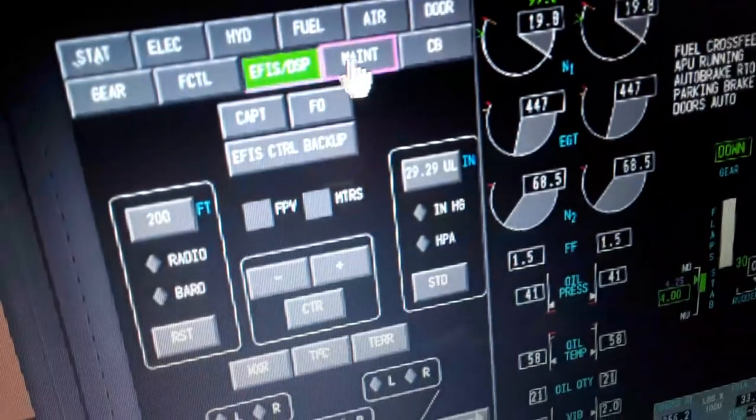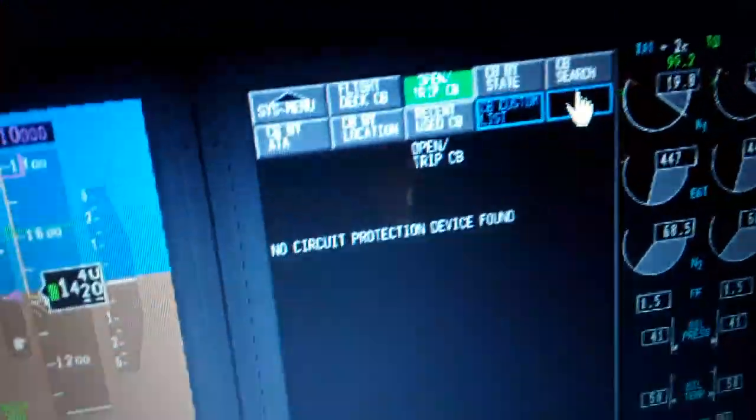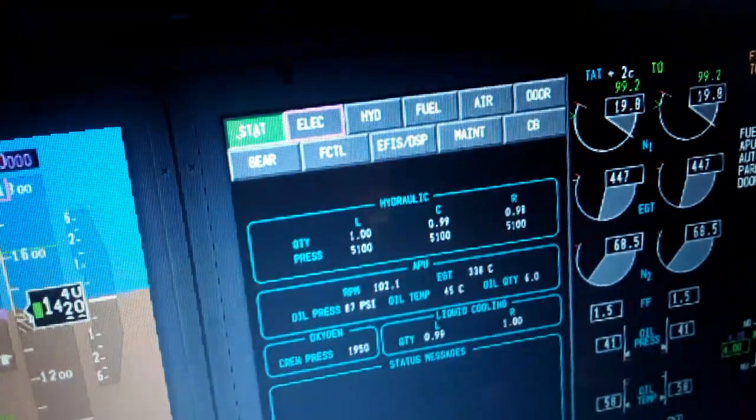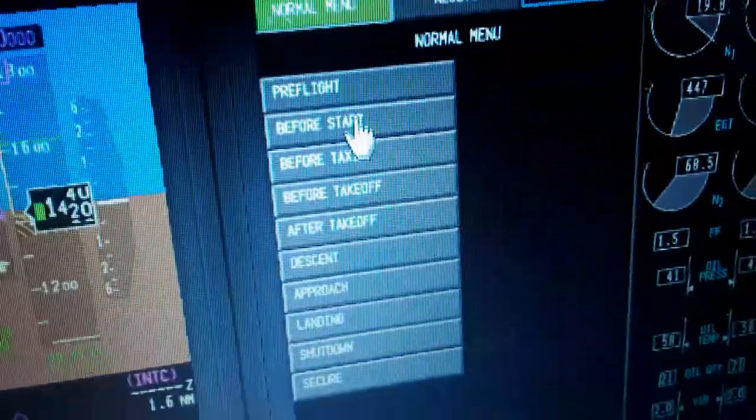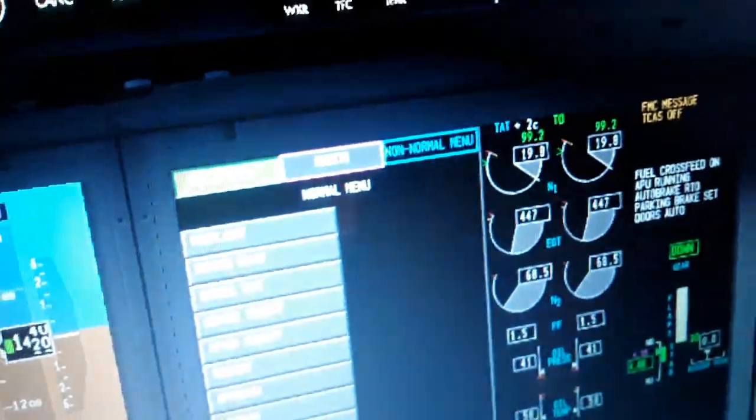So go with the rest of the system. Self display over here, maintenance, and also circuit breakers. And we have one last thing over here, the checklist. So we need to do before start, after start, before takeoff, after takeoff, descent, approach, landing. So go back. Also we have communications.